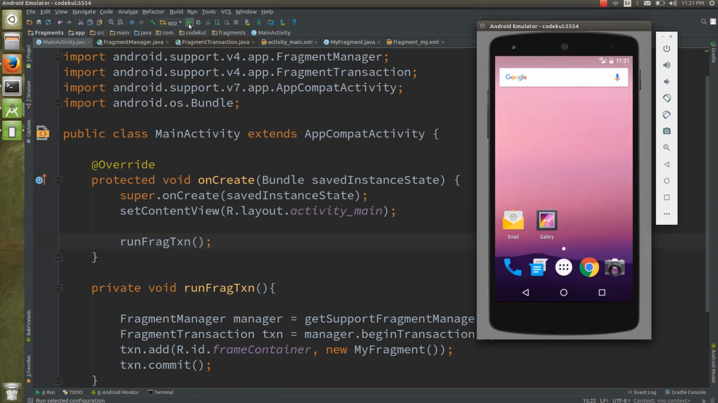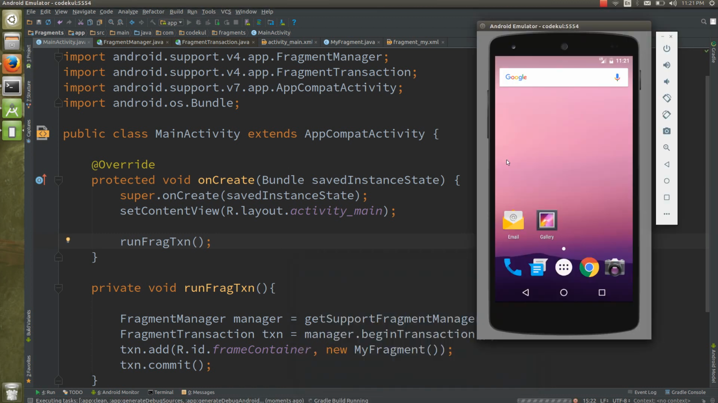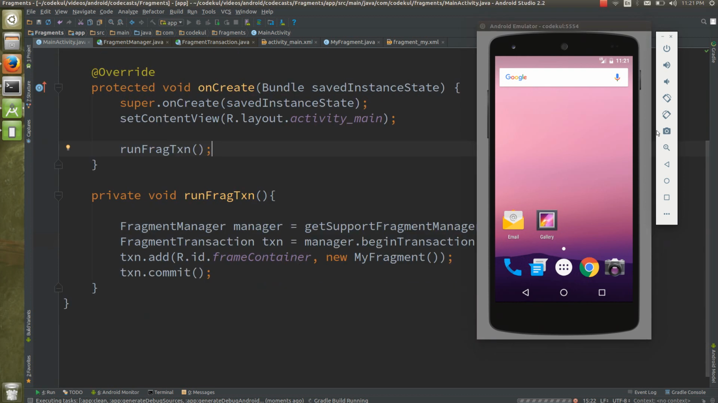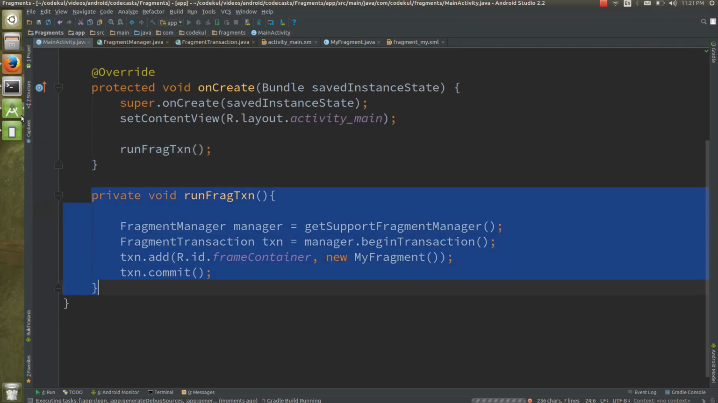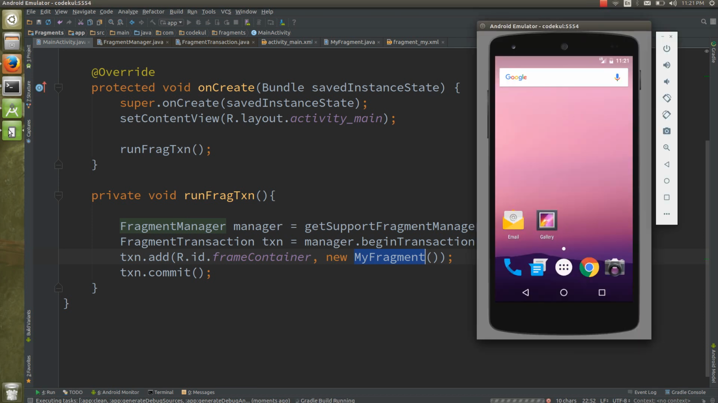So this is my emulator. Now run the code on the emulator and see what happens. When the code runs successfully, see what happens. Over here you have the code: private void run fragment transaction. You got the support manager, then you called begin transaction. You have added the fragment to the container and called commit. Unless you call commit, your fragment is not going to get loaded. Remember that.